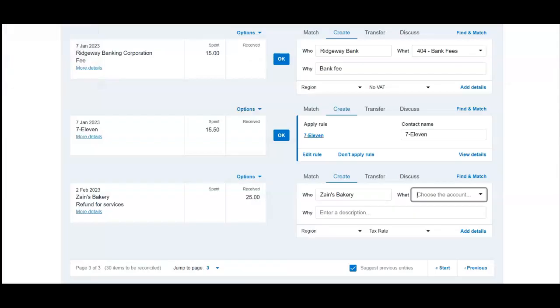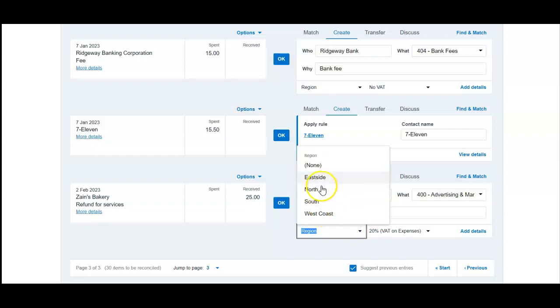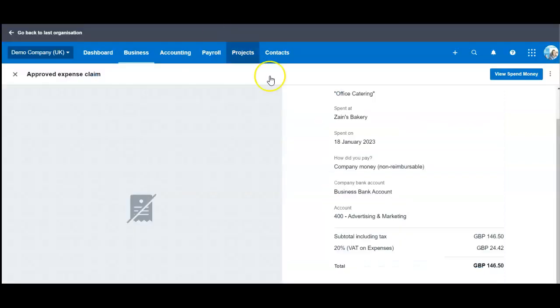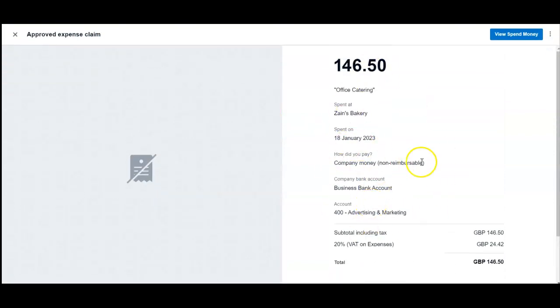Let's go ahead and add advertising and marketing. And if you have a description, maybe cancelled service. And region, if you have a region allocated to that in the expense claim, let's have a look. I do not see the region in this particular case, so we can leave it empty.